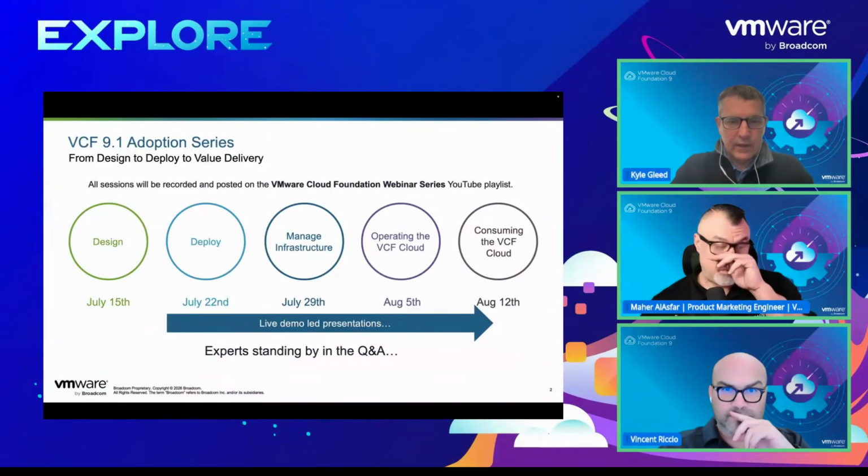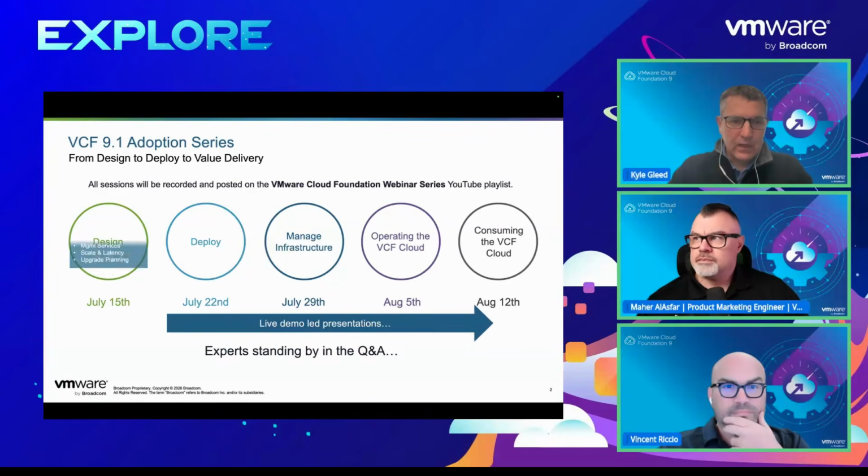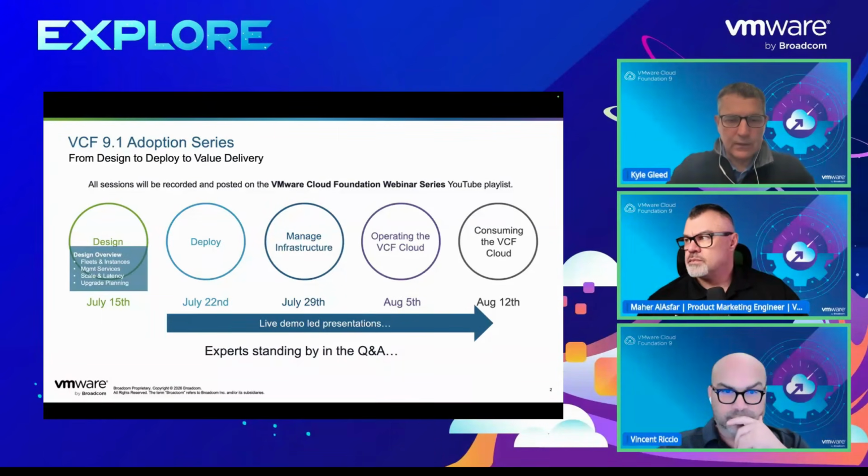And again, this is a series. We've gone through the last 5 weeks and a number of different topics. We started with a discussion about design, where we introduced you to the concepts of designing a VCF private cloud. We talked about VCF fleets and instances, how to stand up that initial management domain, and then how to design and scale this for your needs, whether you're doing a single deployment or a cross-region deployment. We even went into a little bit of discussion around upgrade planning.